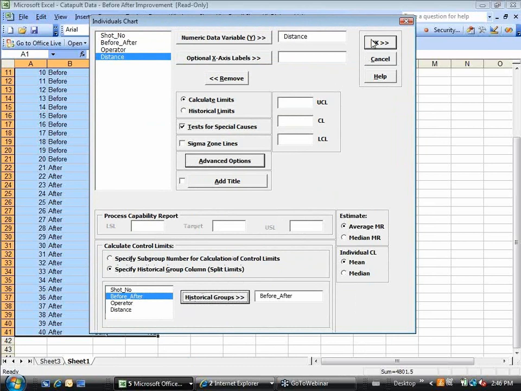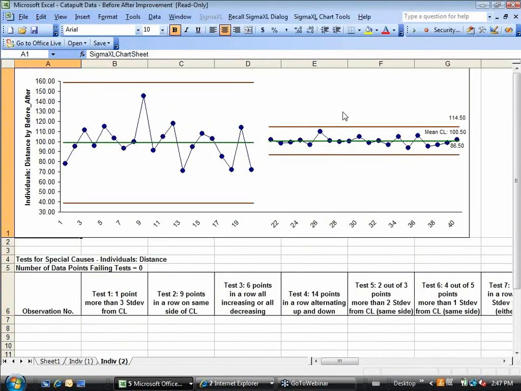And so when I do that, we have obviously much more variation before improvement, and after improvement we have much less variation. In this particular case, variation reduction was the primary focus. If it were customer satisfaction, then you would want to show an increase in the average as well as a reduction in the variation.